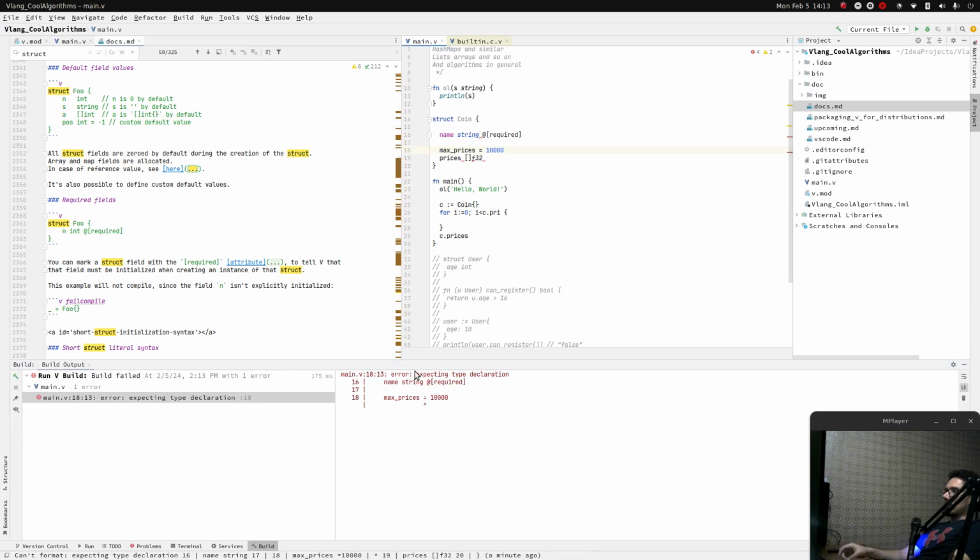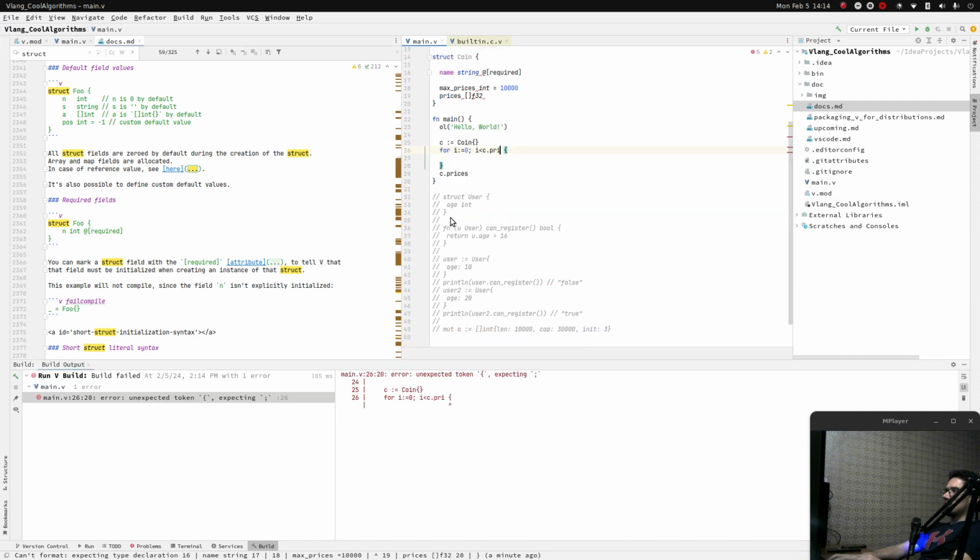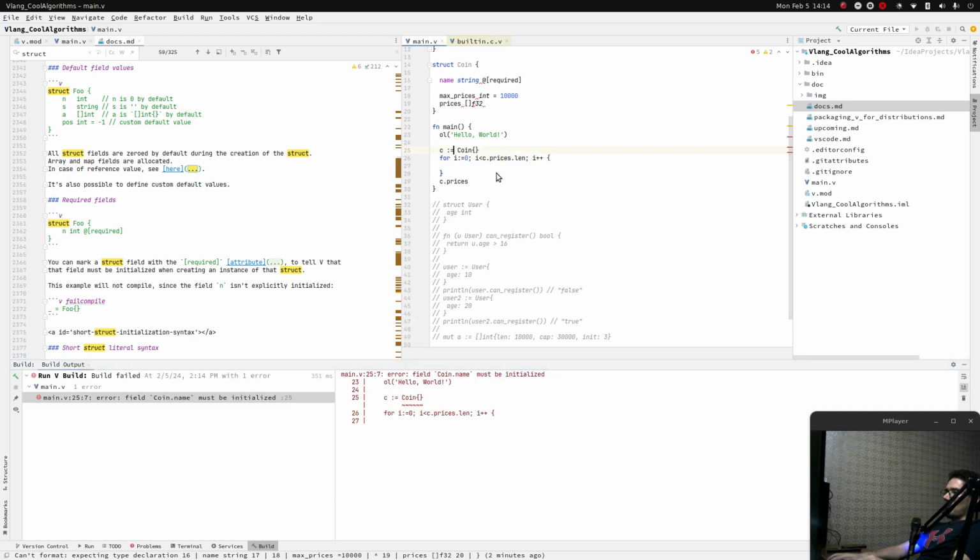And it says expecting type declaration. Oh, sorry, I didn't define the type. Int. Then in line 26, it says something about prices, so I would say i plus plus. I don't know if that will work or not. And it says field name must be initialized. Okay. So I will just call it USD. Is that a good way of initializing it?